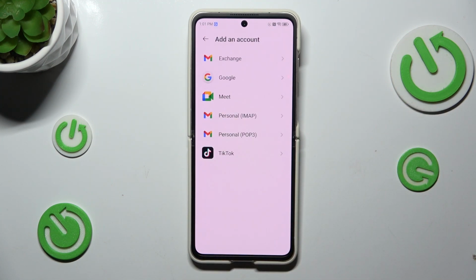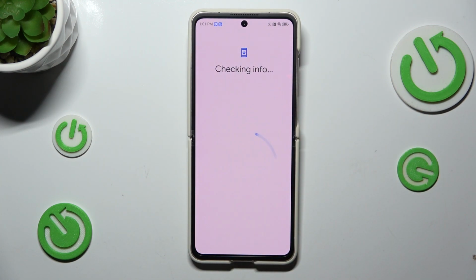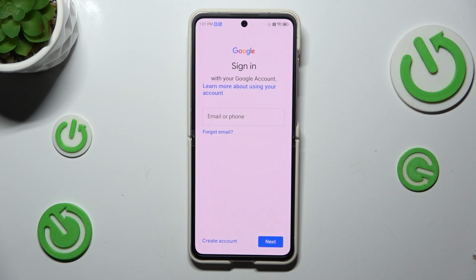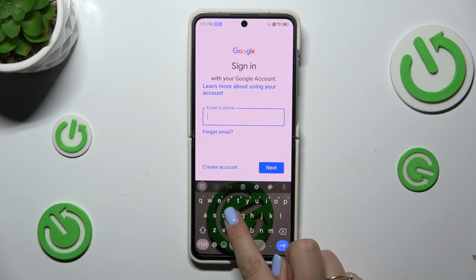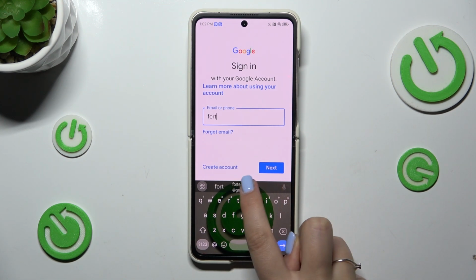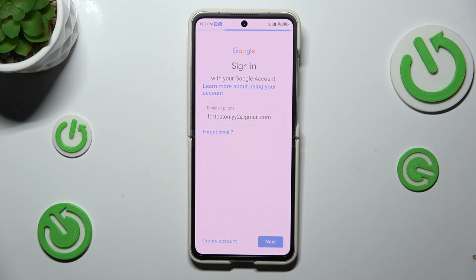Just tap on this option here and choose Google. Make sure that you've got the internet connection because it is required for this operation. You can use Wi-Fi or mobile data, and here in this step you can either create a new account if you do not have your own yet, or simply type your email or phone. So let me do it and tap on next.